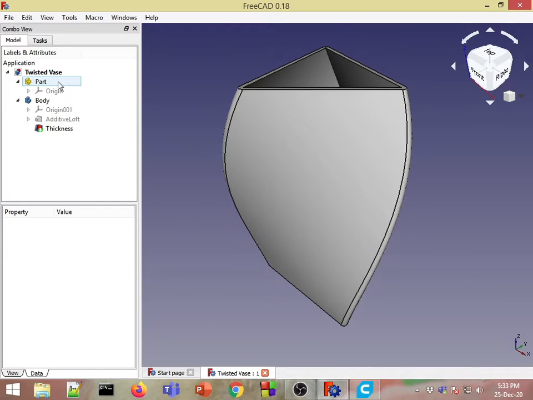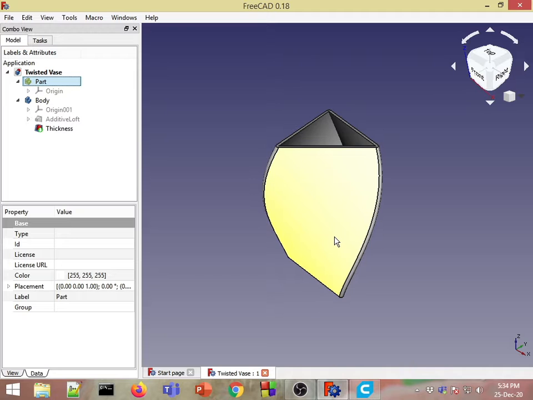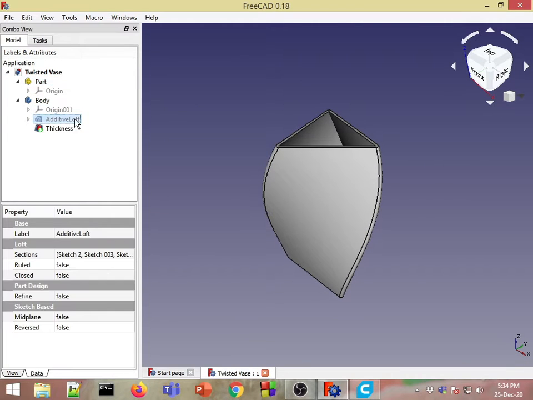Initially I designed the sketch of the vase and created a base triangle. Actually, I made triangles at different portions using sketches in the XY plane, and then I used the editable loft option to join these sketches using these surfaces, and then I added some thickness to this. So our final vase looks like this.